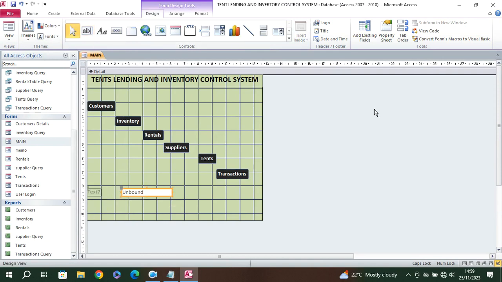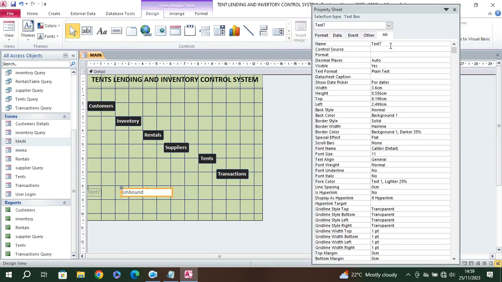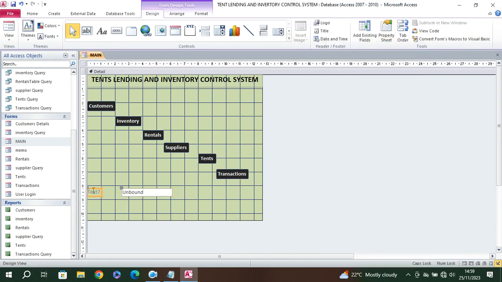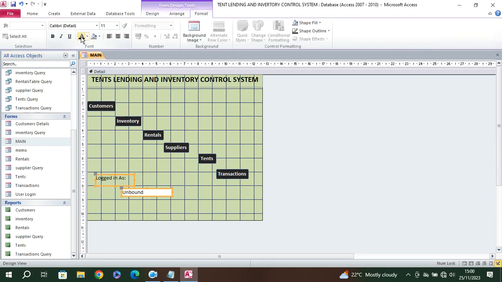Then it is text 7. I want to change it. So I go to property sheet. Here I change it to text 13 and then save several times to force it to accept the name. So here, this one, I can just come to this point, then type logged in as, like that. Highlight all of them, go to format, give it some vivid color. Not really, I don't like italicization, I just like it the way it is. So you have that, this is logged in as.